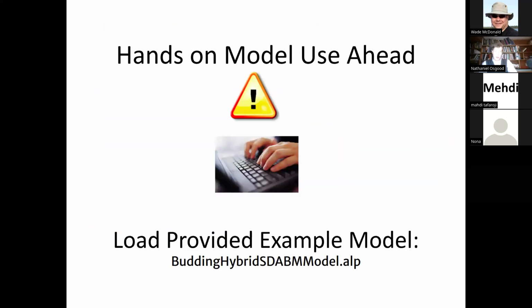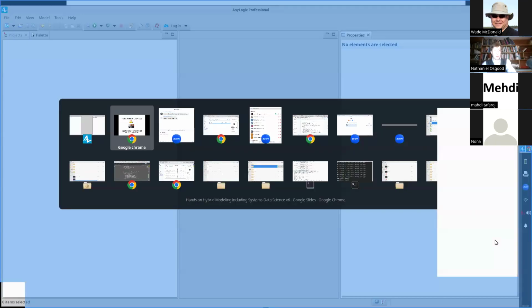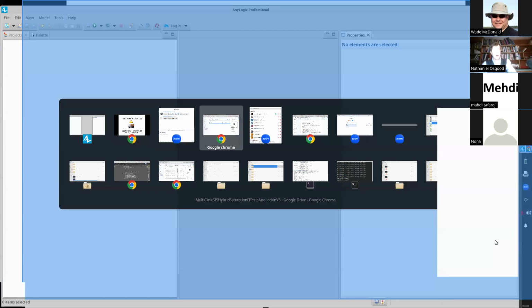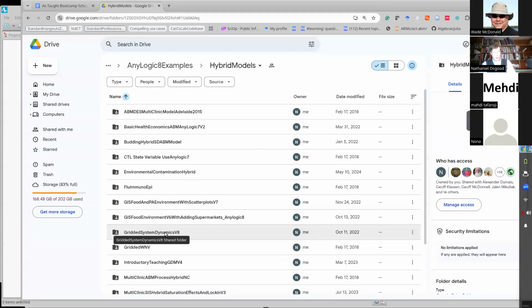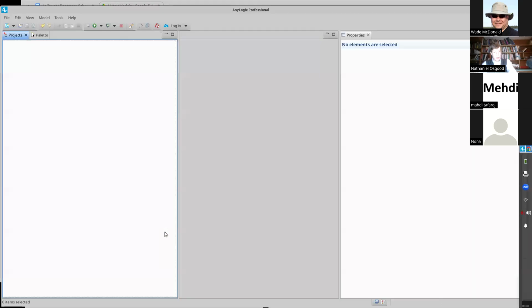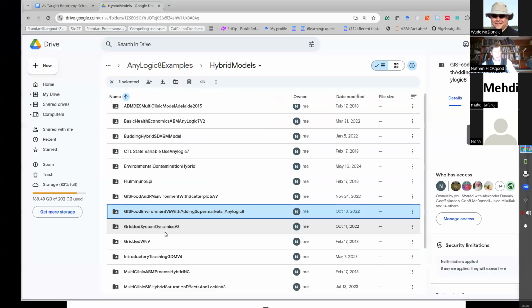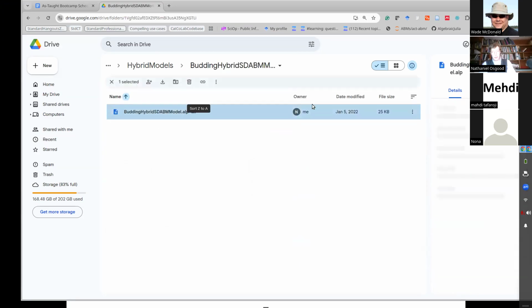We get enormous economies here. Let's open up the budding hybrid SD ABM, and we can see it firsthand. I would love it if AnyLogic provided better support for this. This one, again, is called budding. Here we go, and open it up and download it.